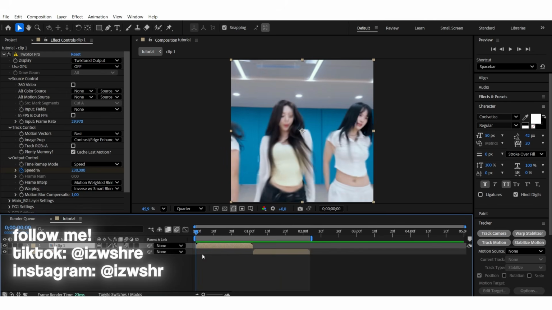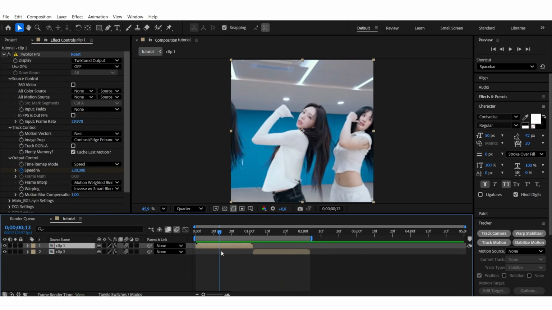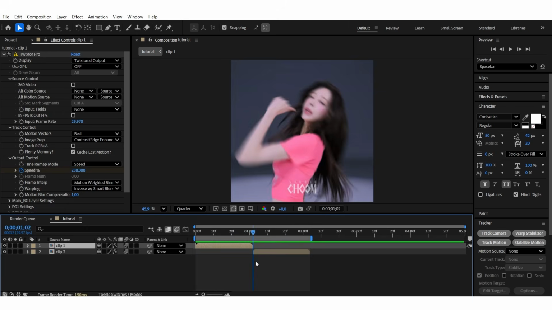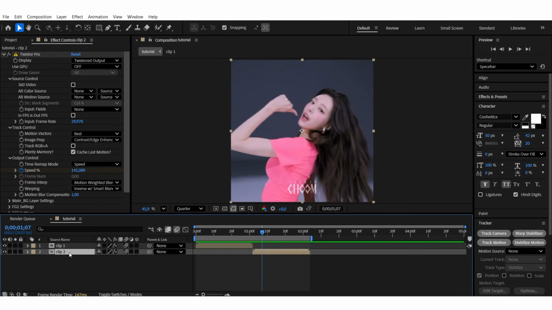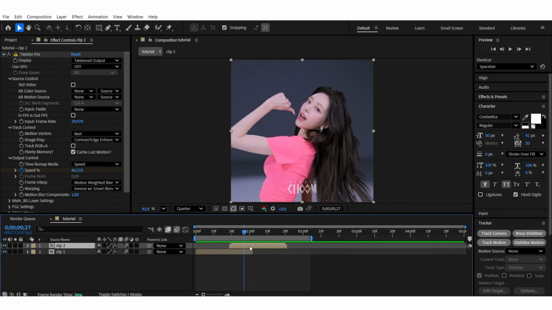So for the first transition, you're gonna need 2 clips. Mine already have Twixtor, and you want them to be with similar movement. And you want to move them so the second clip is above the first clip and it's overlapping a little bit, like this. Now on your second clip, we're gonna keyframe the opacity.